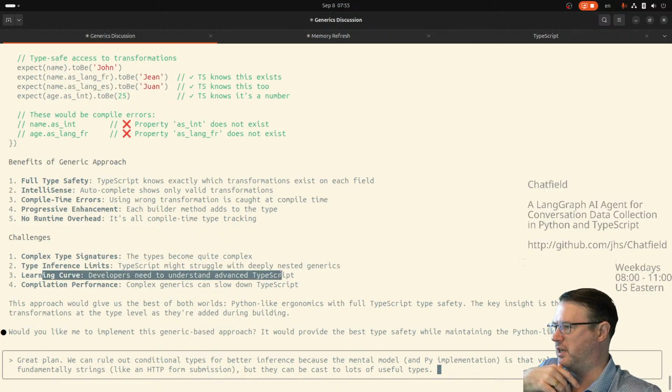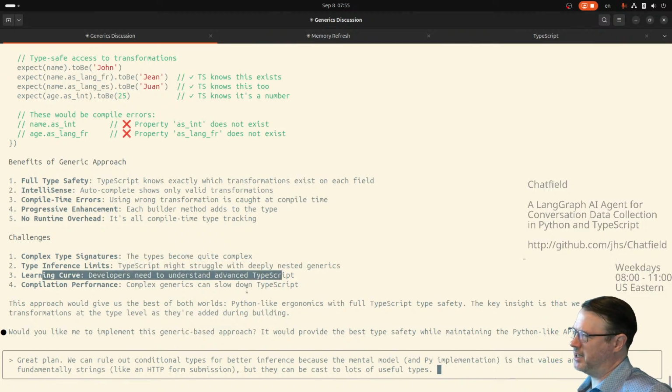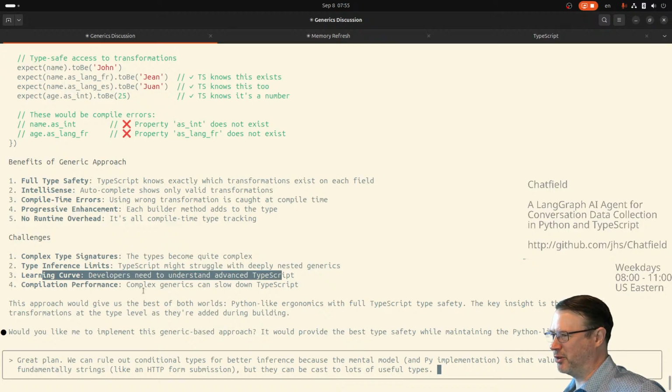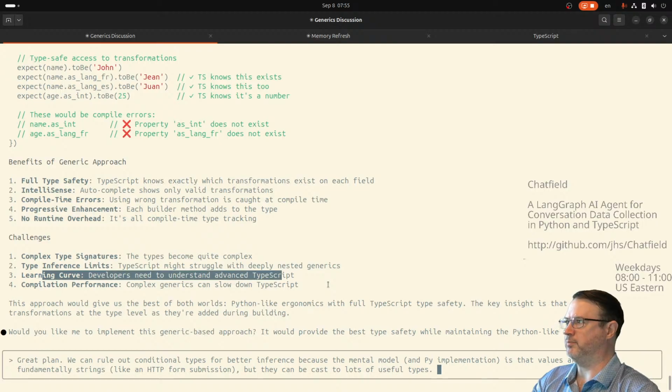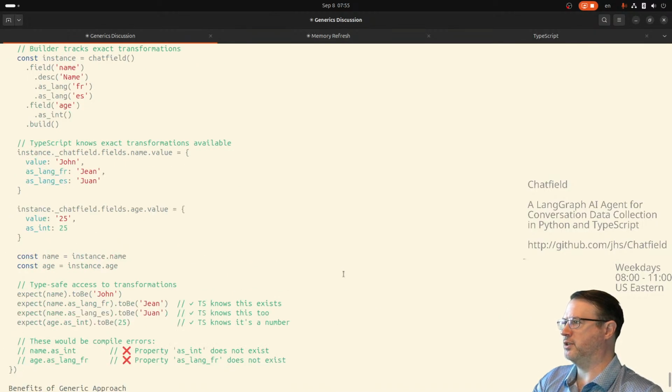Developers need to understand advanced TypeScript. Okay, thank you. I'm glad to hear this is getting advanced. I feel like a fool. I feel like a newbie. Compilation performance can, I don't care. Who cares? Compilation performance. Give me a break. Okay, we're trying to query LLMs here. All right. Please. Okay. Let's do this.